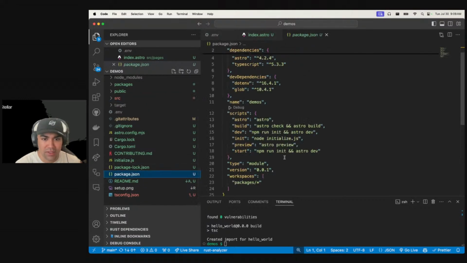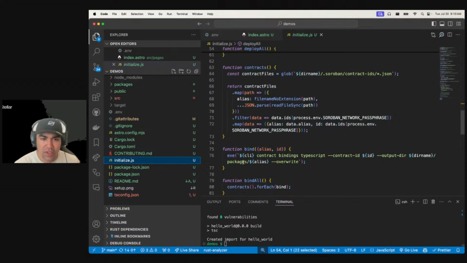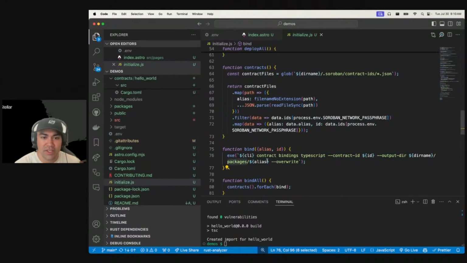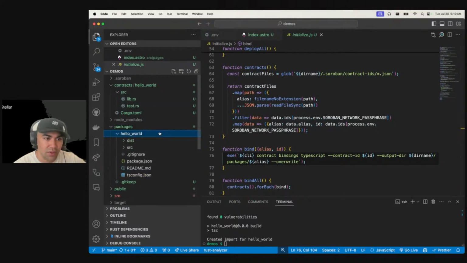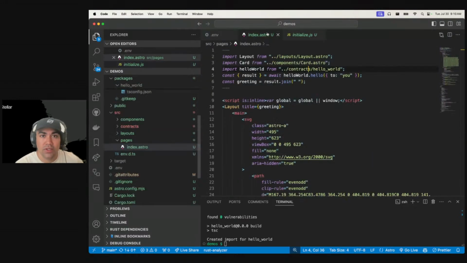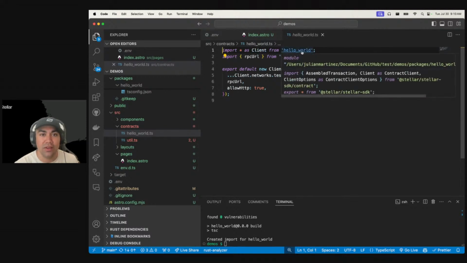So what does that mean? Let's go here into the package.json file, and you see workspaces, packages, right? And let's go back into the initialize.js file. If you see here, contract bindings TypeScript, output directory name is just going to be the name of the contract, packages, and then alias. So you see here that we're ingesting the packages directory. And when you call the command stellar contract bindings, you're creating on-demand NPM packages for the smart contract itself.